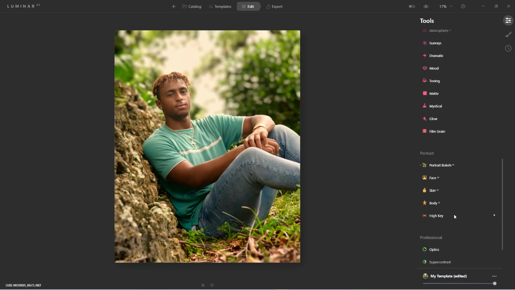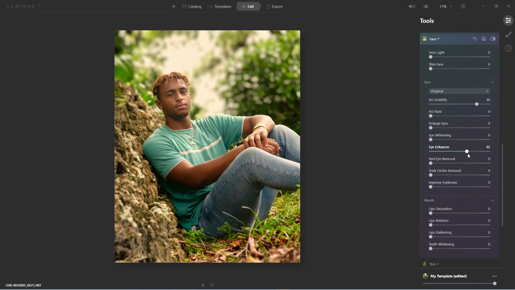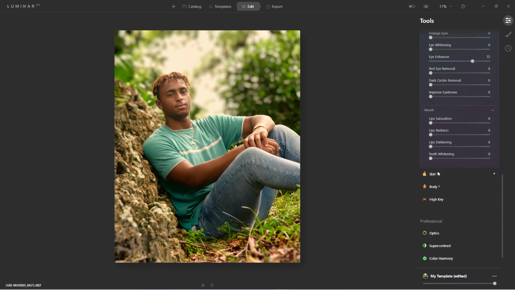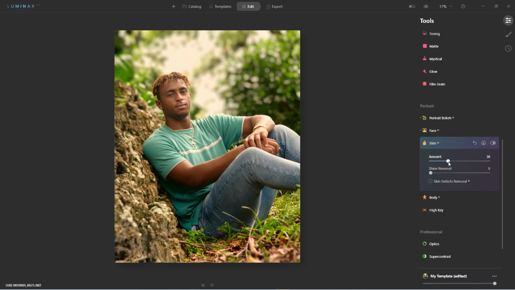Since this is a portrait, let's explore a few of the portrait tools. Under face, let's enhance the eyes. And under skin, let's just smooth it just a little bit. So, in a short time, we were able to use Portrait Bokeh AI to simulate beautiful bokeh with geometric shapes.